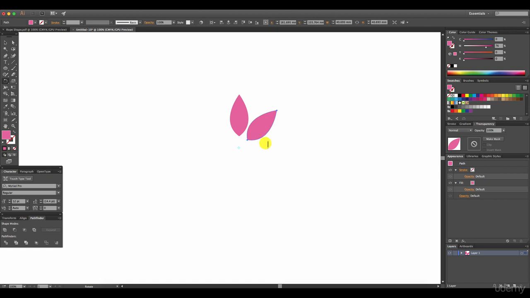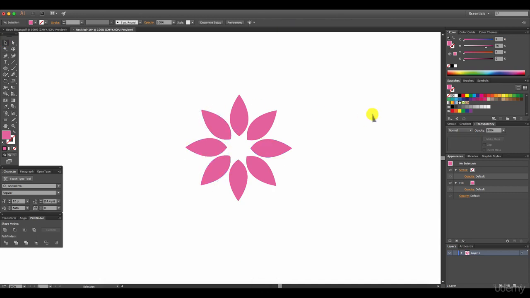Now we can do the same again to duplicate this move simply by pressing Alt and D, or Command and D if you're using a Mac. So here we have another petal, so it's now 90 degrees, and we click again to do the same, and so forth until we have the full flower. So that's how you create the flower shape, and that's how you use the rotation tool to multiply the petals.